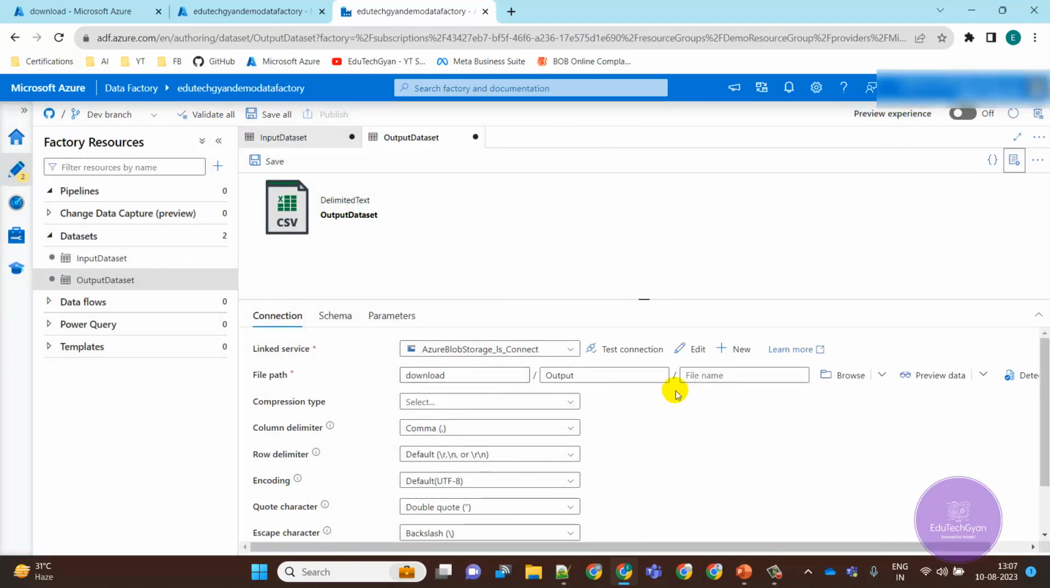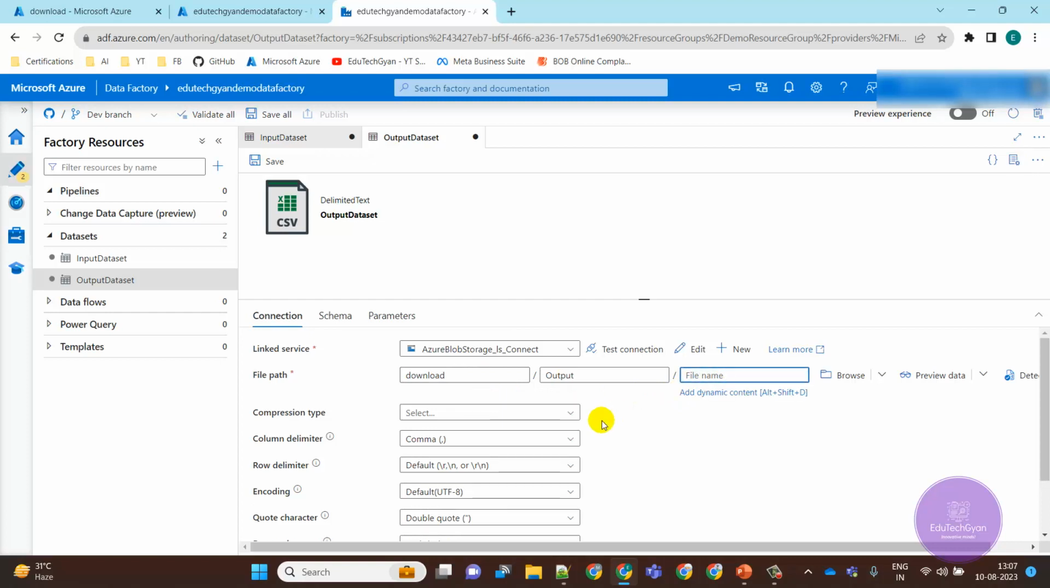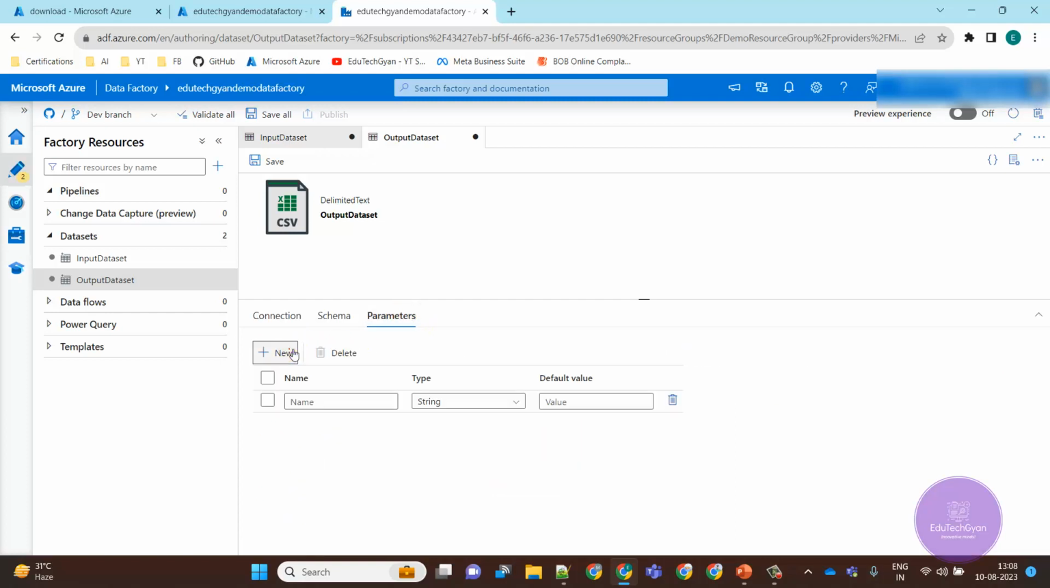Now here what we need to do is pass the file name as well, because we are creating a folder based on the name and directory. So again we're going to create one parameter, data set output file name.